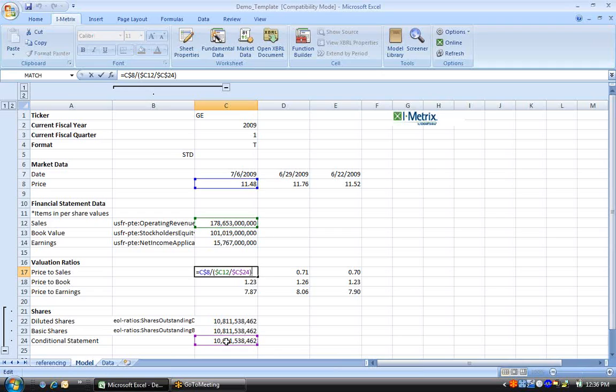Let's look at some other Excel features. In cell C24, there's a conditional statement, the if statement. The arguments for this function are if something is true, then show this result. Otherwise, show another result. With regards to this example, we want to use the diluted shares outstanding, but if the company does not report diluted shares, then let's use the basic instead. So, if cell C22 is greater than 1, then use cell C22, the diluted shares. Otherwise, use cell C23, which is the basic shares.